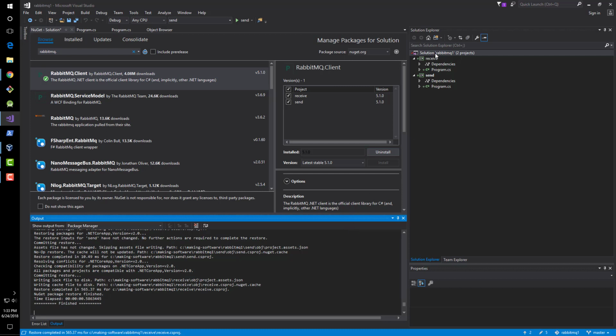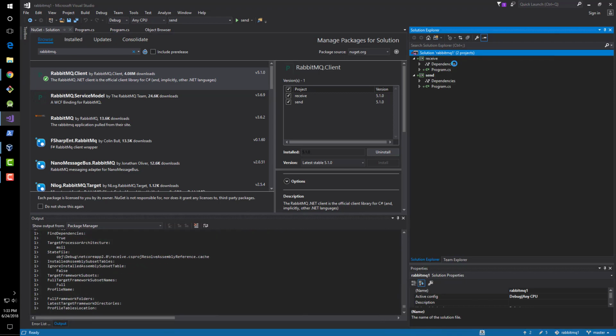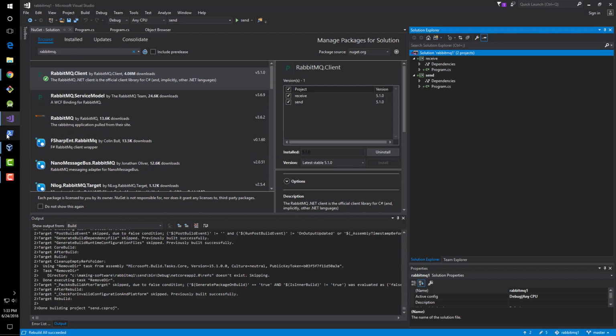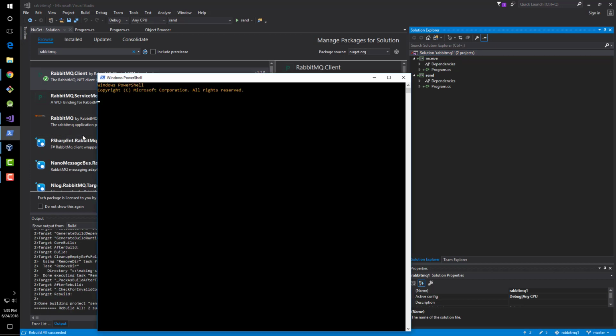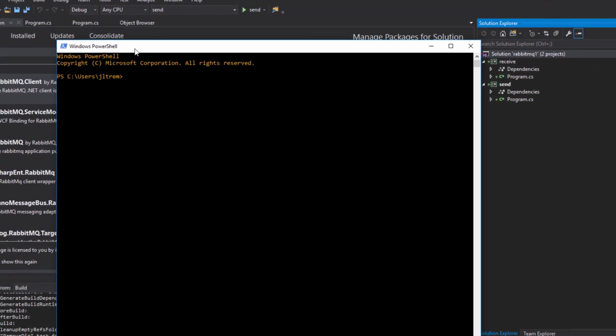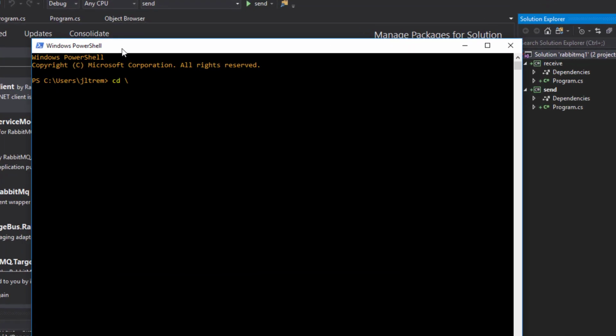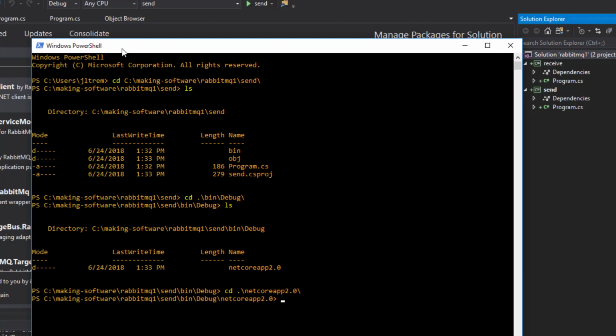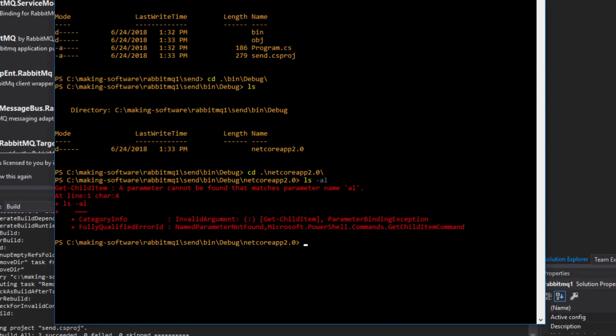And at this point, we should be able to build. Let's go ahead and take a look at this. Open up a PowerShell prompt, go to our directory, and we just want to see that we can run the default application. This has the RabbitMQ client library as part of it, but we're not doing anything with it yet. It's just the default program you get when you create a new console app that says write something to the console.